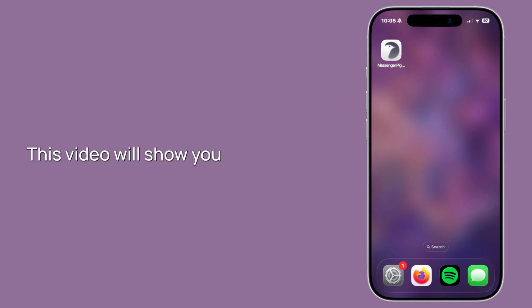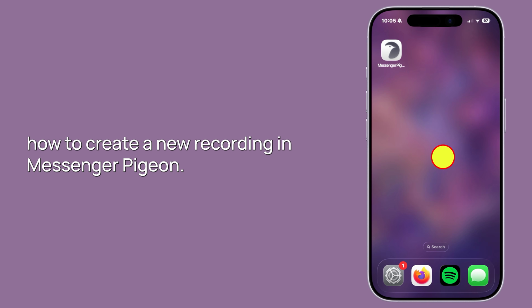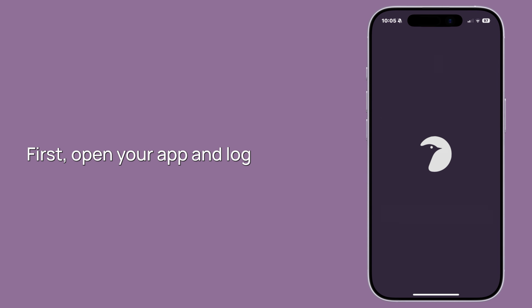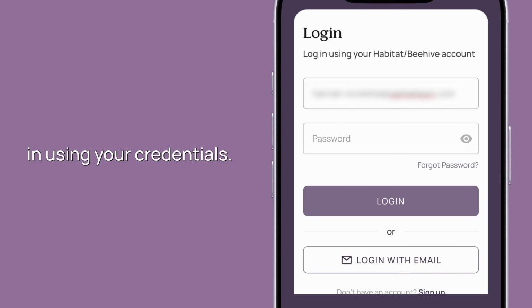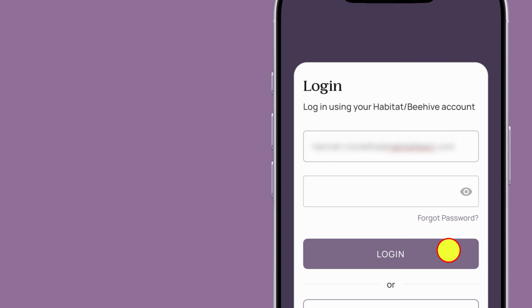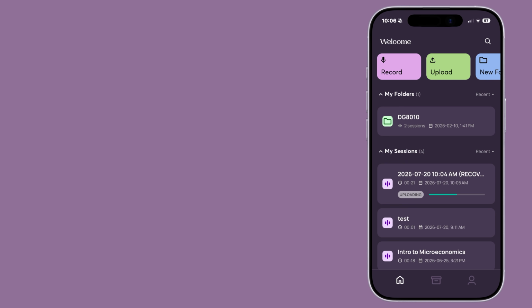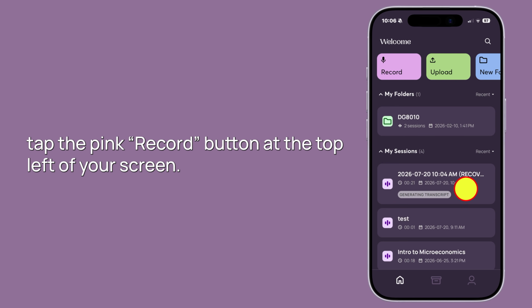This video will show you how to create a new recording in Messenger Pigeon. First, open your app and log in using your credentials. From the home page, tap the pink Record button at the top left of your screen.